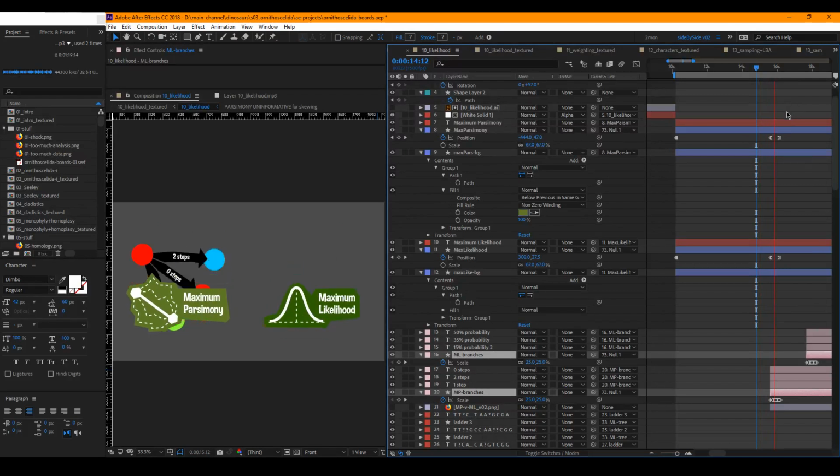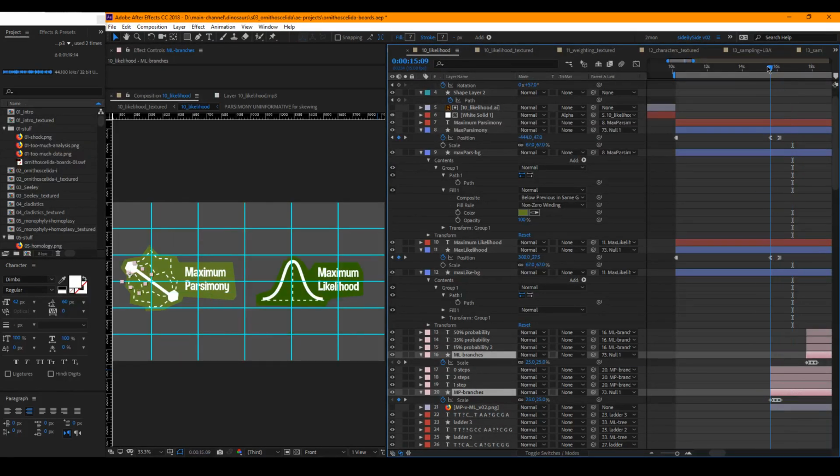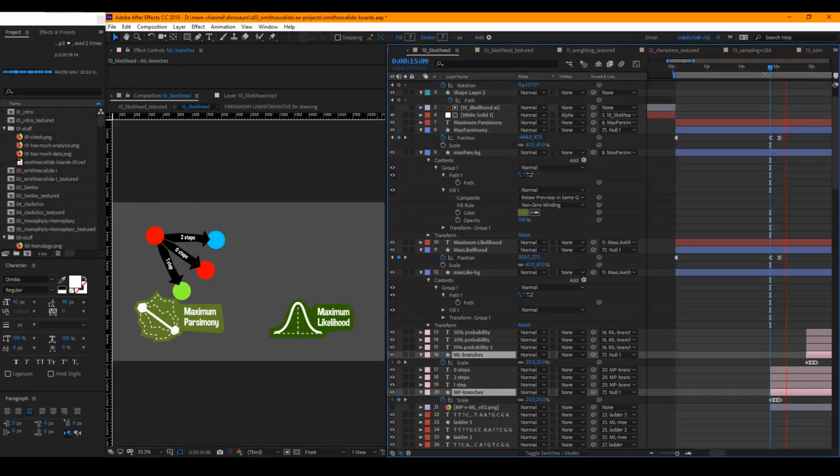Trees instead of counting steps. Whoa, what happened? Instead of counting steps.